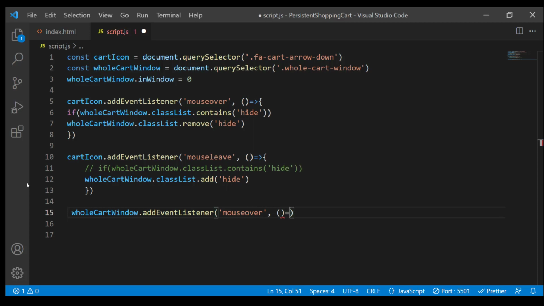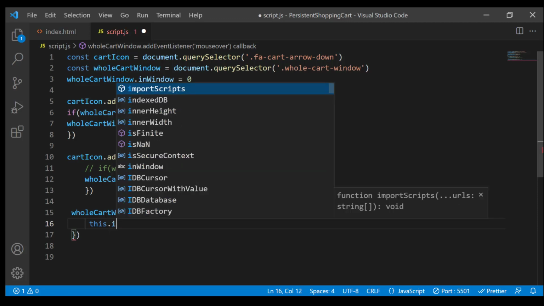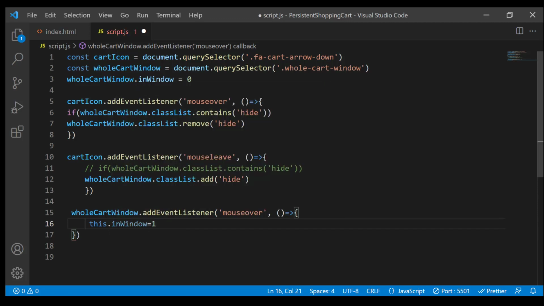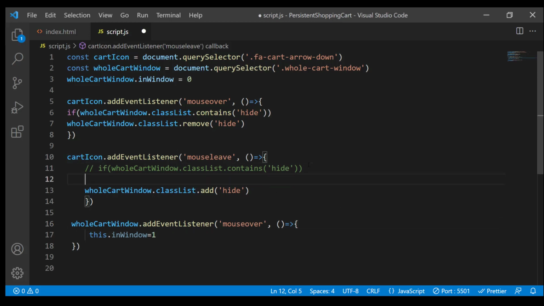And in the arrow function over here, when the cursor is hovering over this whole cart window, we want to change this state from 0 to 1. So let's make it this dot in window equals 1. So now the state has been set to 1. That means our cursor is inside the whole cart window, the drop down window. Now let's go back to the cart icon and make changes.